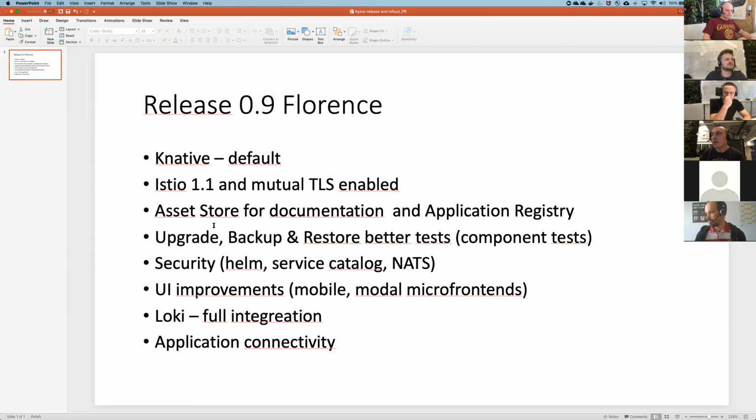Other improvements in UI, better mobile view. We will have also modal micro frontends. As mentioned before, Loki will be fully integrated, so we can have some views in Grafana that will combine metrics and logs together thanks to Loki. And we will also improve a couple of features of application connectivity. Those are the big points. I will produce some blog posts soon, as before, and you will see details in the blog posts. That's just the teaser.